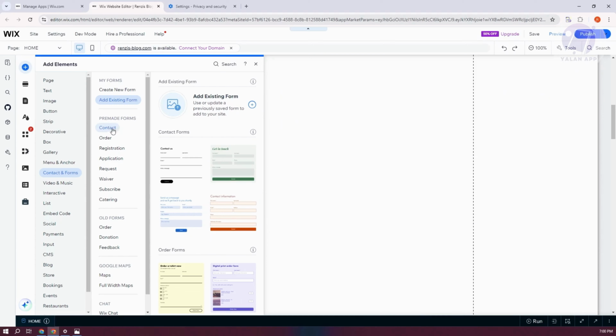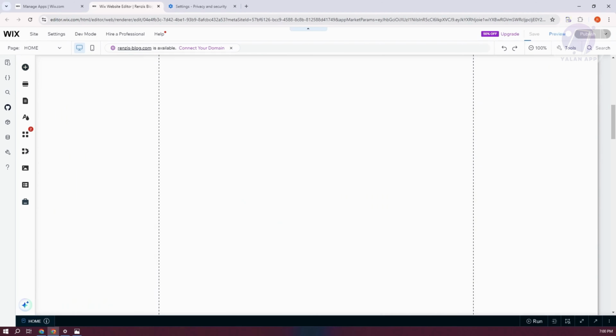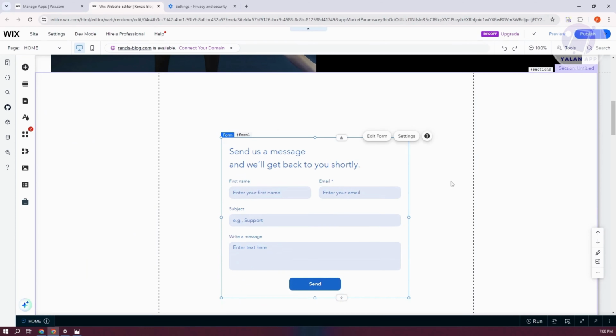Now, let's go and choose one of them. For example, I want to choose contact here. Let's click on it, and from here, we want to select our design. So maybe I want to use this one. Just drag it in here, and that should add our form. This might take a while, so just wait for it. From here on, you can customize it as you would.